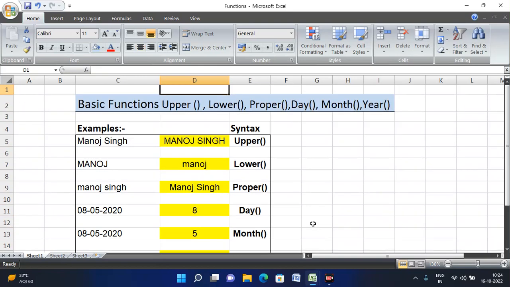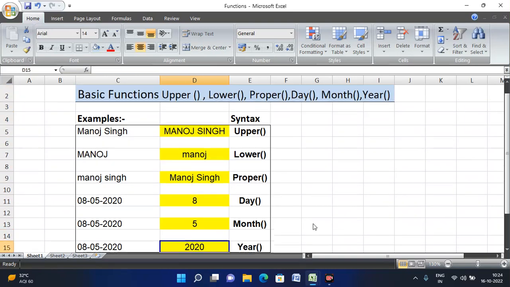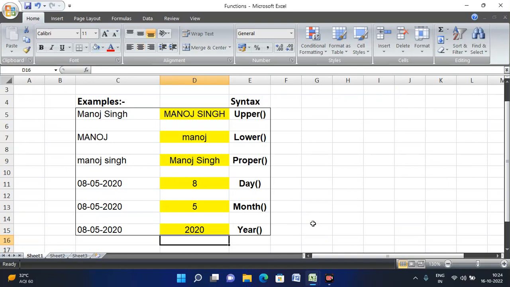Okay, so these are the very basic functions normally used in Excel at a student's level. Wherever it is being used, we can put this function and extract from any data of Excel. I hope you understood this.